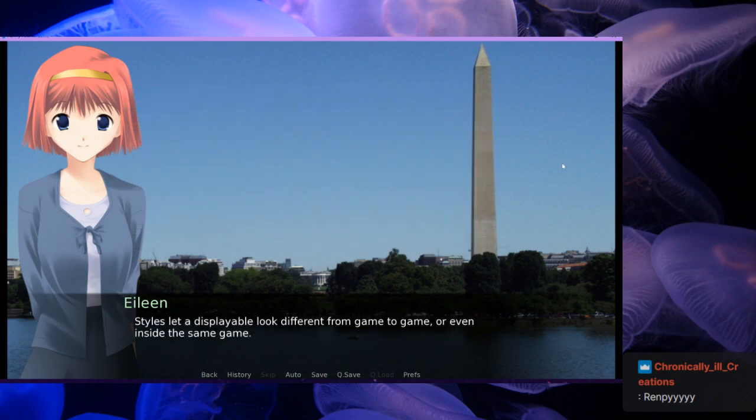Style basics. Styles let a displayable look different from game to game or even inside the same game.